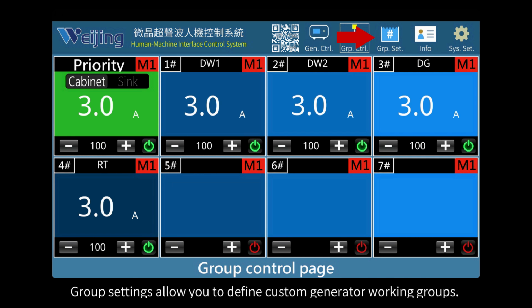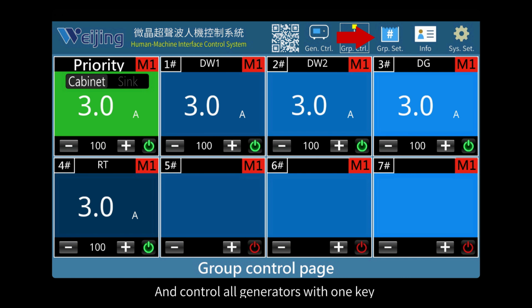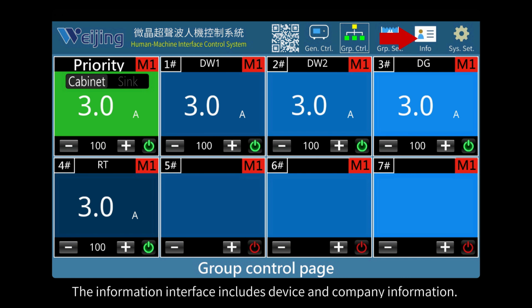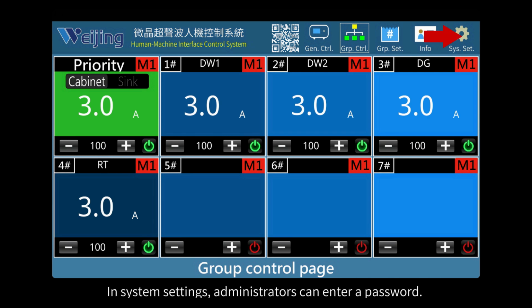Group settings allow you to define custom generator working groups and control all generators with one key. The information interface includes device and company information. In system settings, administrators can enter a password to enter the backend and set relevant parameters.